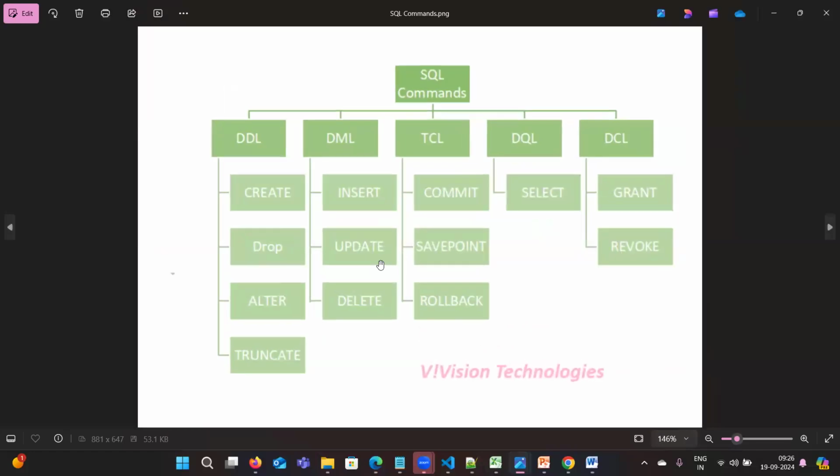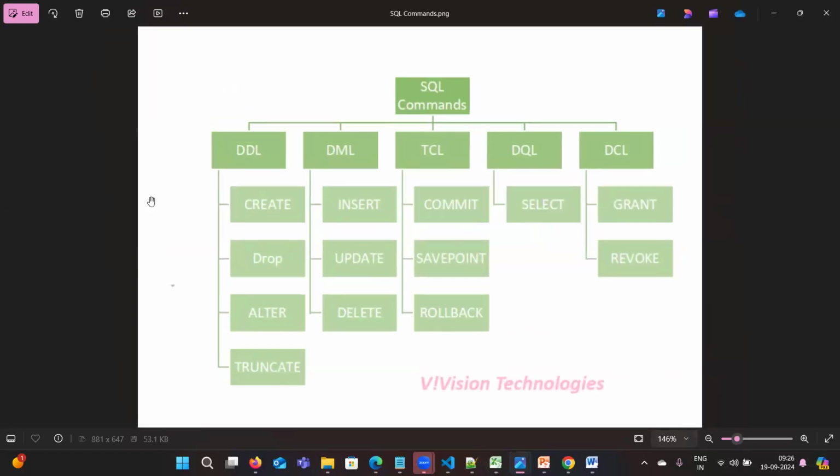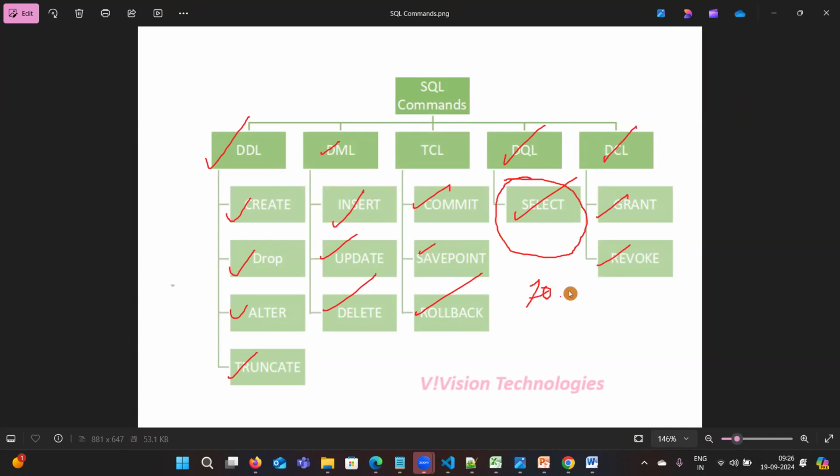This is what we are going to learn in the actual classes. First, what is DDL? Data definition language. Here we have create, drop, alter, truncate. DML: insert, update, and delete. TCL: commit, savepoint, rollback. DQL: select. DCL: grant and revoke. But in real time, 70 to 80% of the operations we work with are select operations.